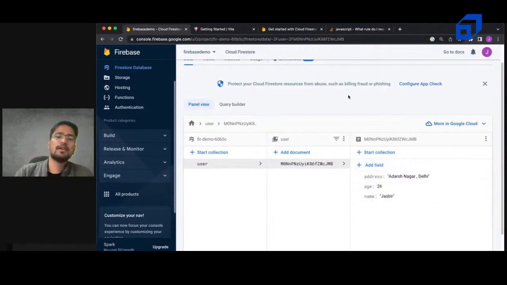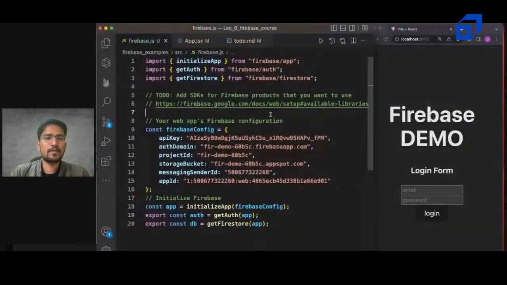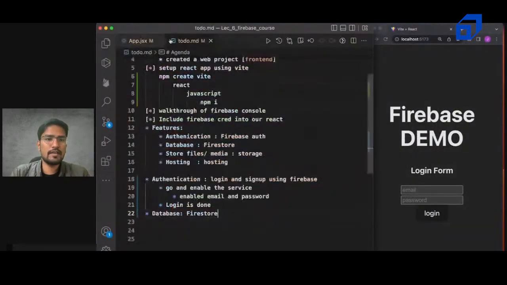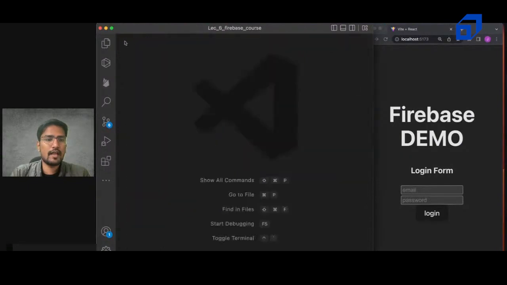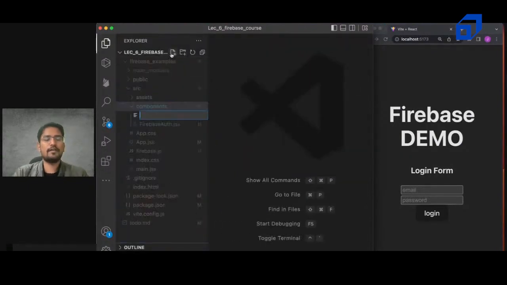So let's do a simple thing and try to access this data. For that, there are certain things. First of all, I will be adding a simple component with Firestore, store.jsx.